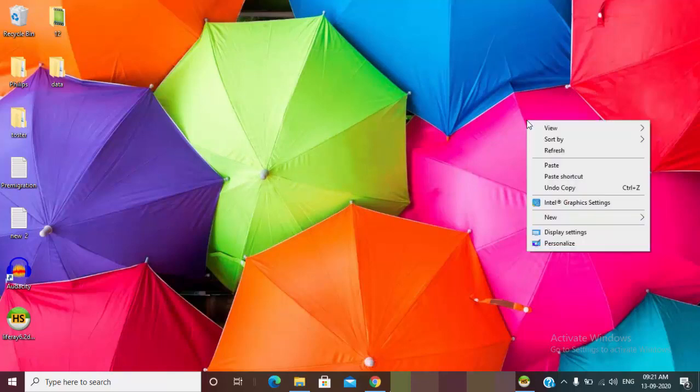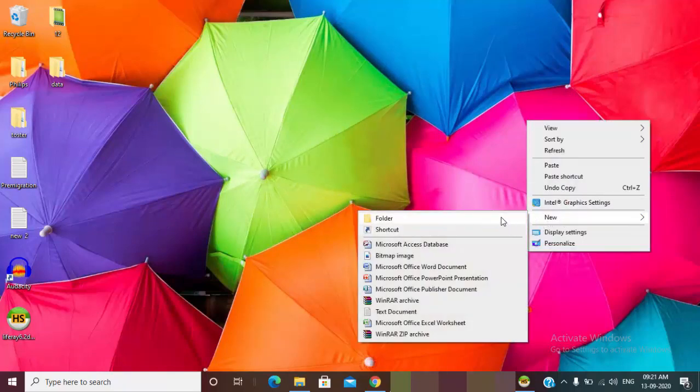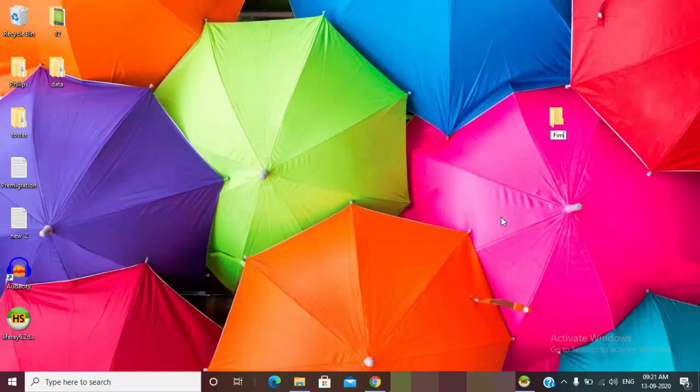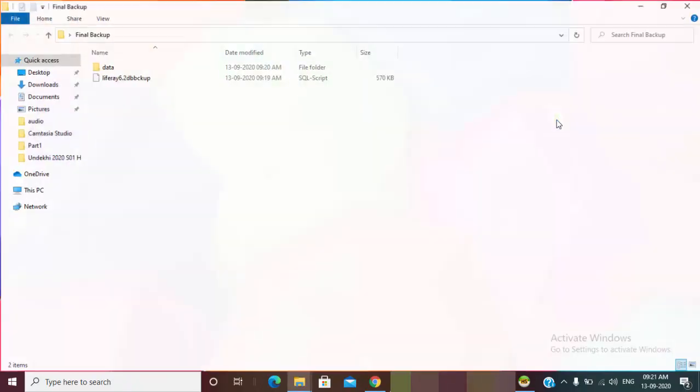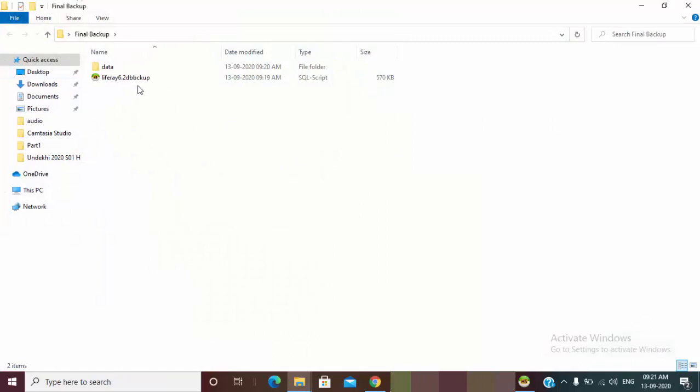So let's create a folder. This is your backup and we need to keep it safe, because this is our last backup. So for now this is fine. In the next video we will use this data folder and this backup and migrate the database to our DXP.